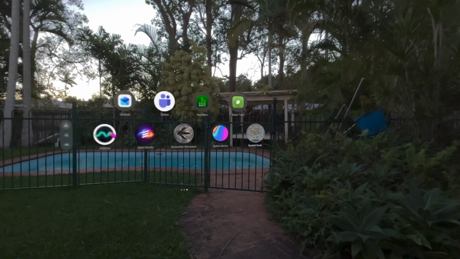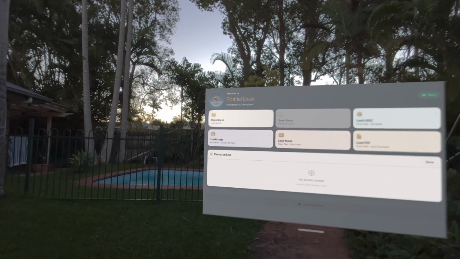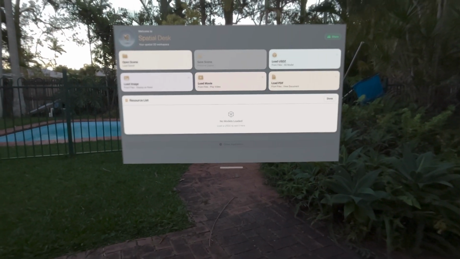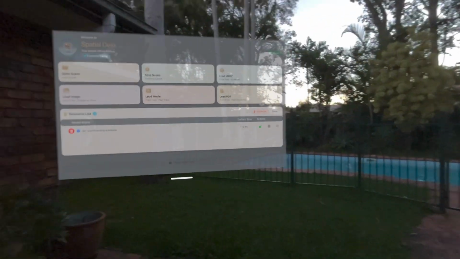If we get out of the app, exit the app, and then we load or open scene, you can see my two scenes are saved, same ones. And when I click on those, it will load up that content in that same space.